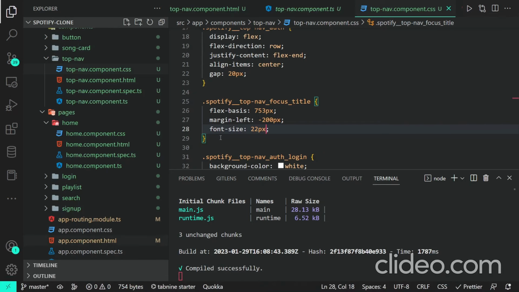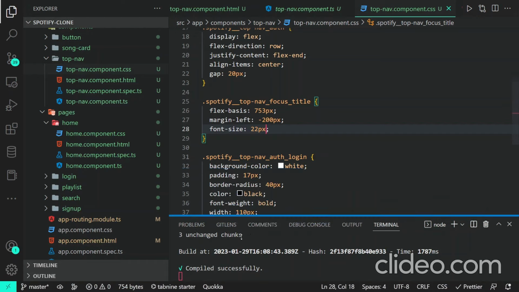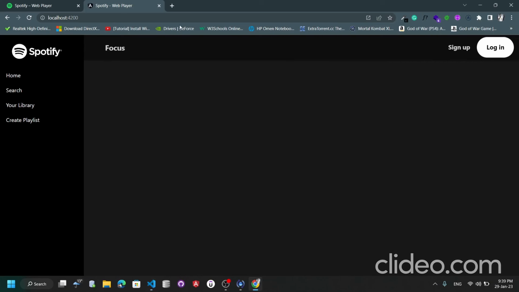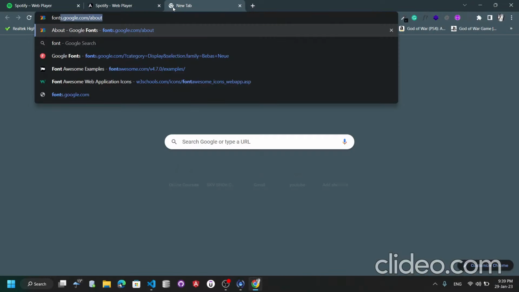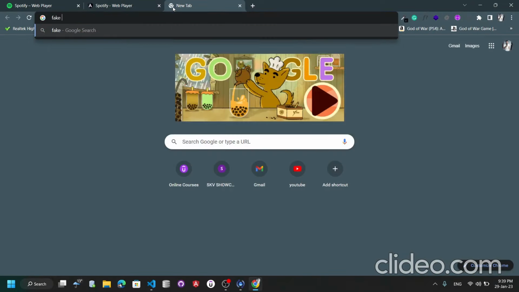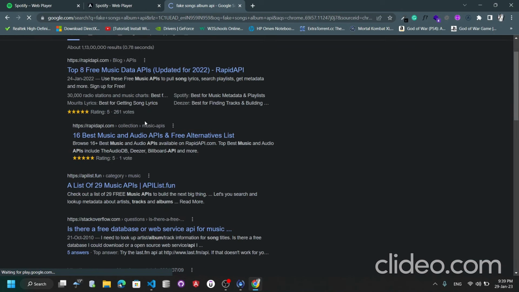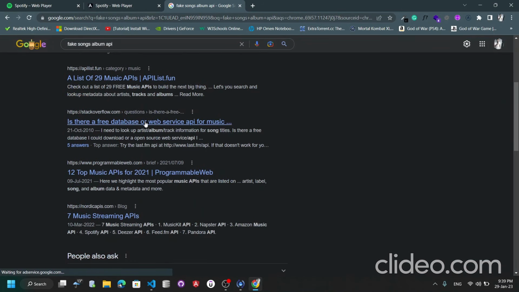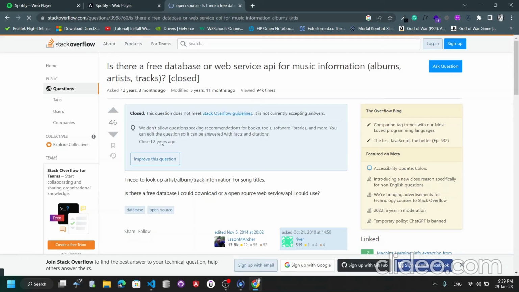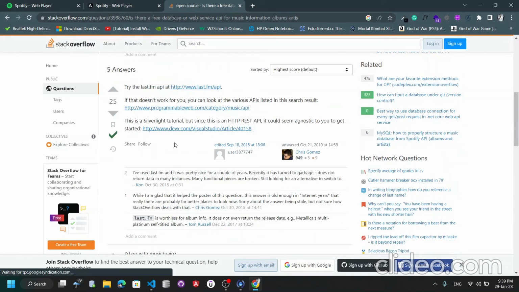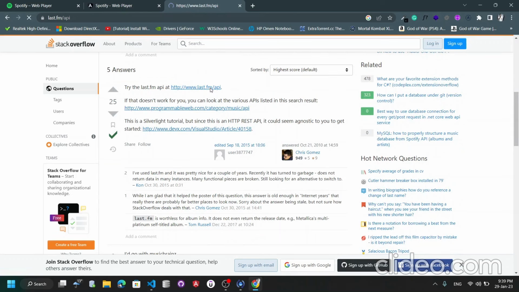So for this, I will be doing something. We'll be making this card, and for this card, we obviously need some fake songs API. So let's say we have something like this: fake songs album API. Let's see if we get some free database for web service API for music.